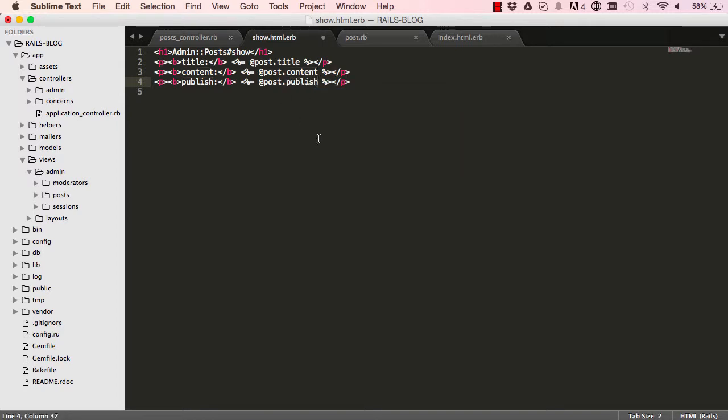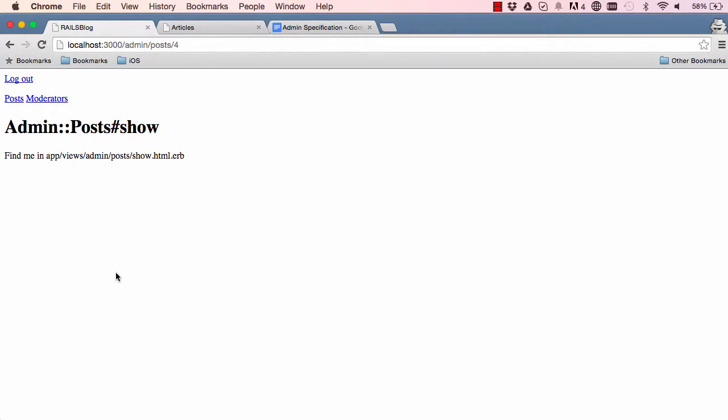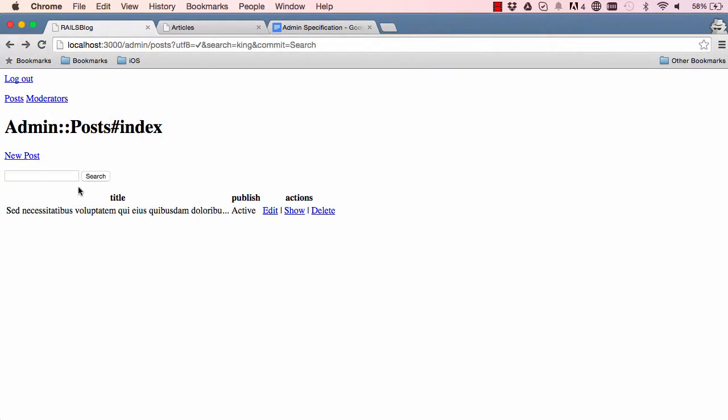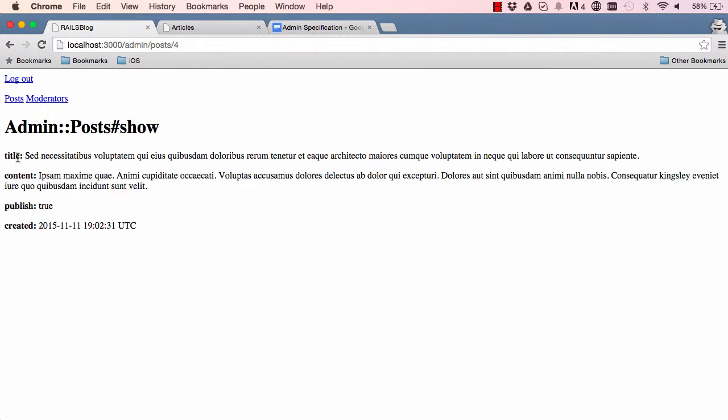All right, so we have one more line which just shows us created. So that's the day or date this post was created. And Rails gives us a method called created_at. And that's it. Let's save this and refresh our screen. Sorry, click on show here. And it gives us the records that we need. Title, content, publish is true, which we can change. And we have Kingsley's there, so it's the right record.